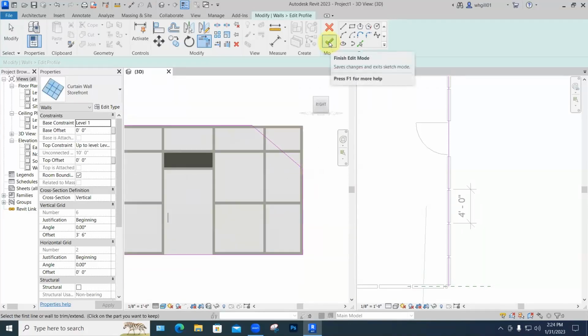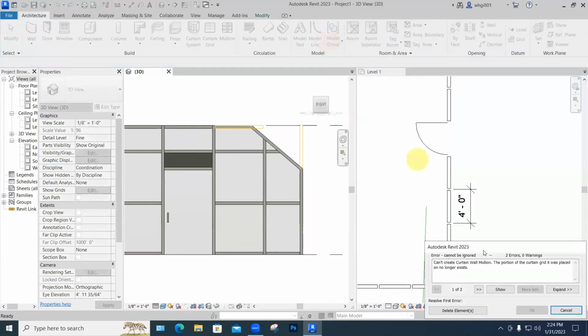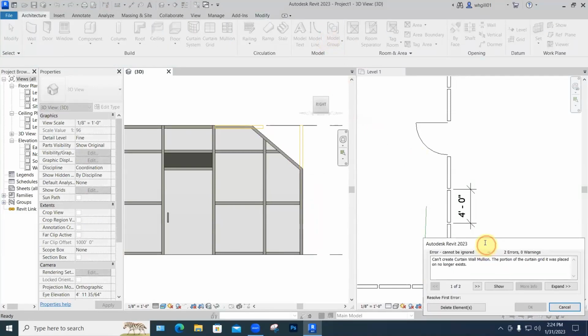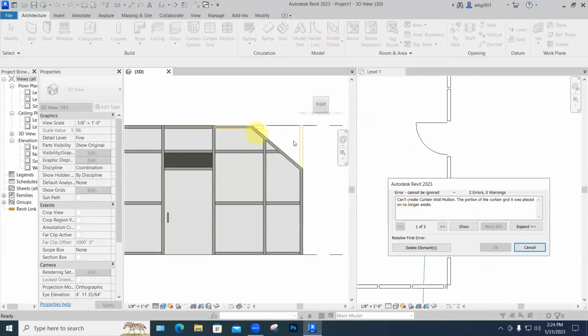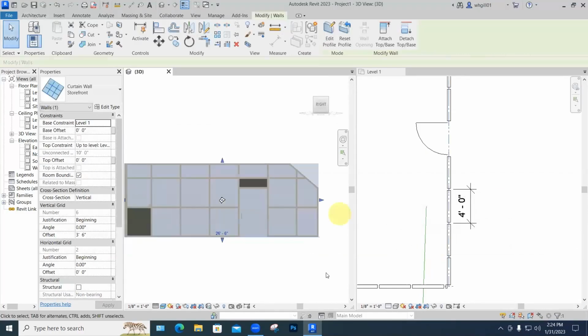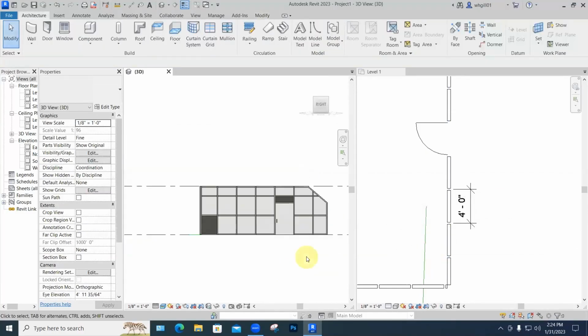It's underneath the roof or something. And can't create curtain wall mullion. Yeah, I can't make those. Okay, get rid of them. That's fine. And we go back with this. So like any wall, we can do that thing. It takes the profile we provide, the outline we provide, and fits the wall into it.